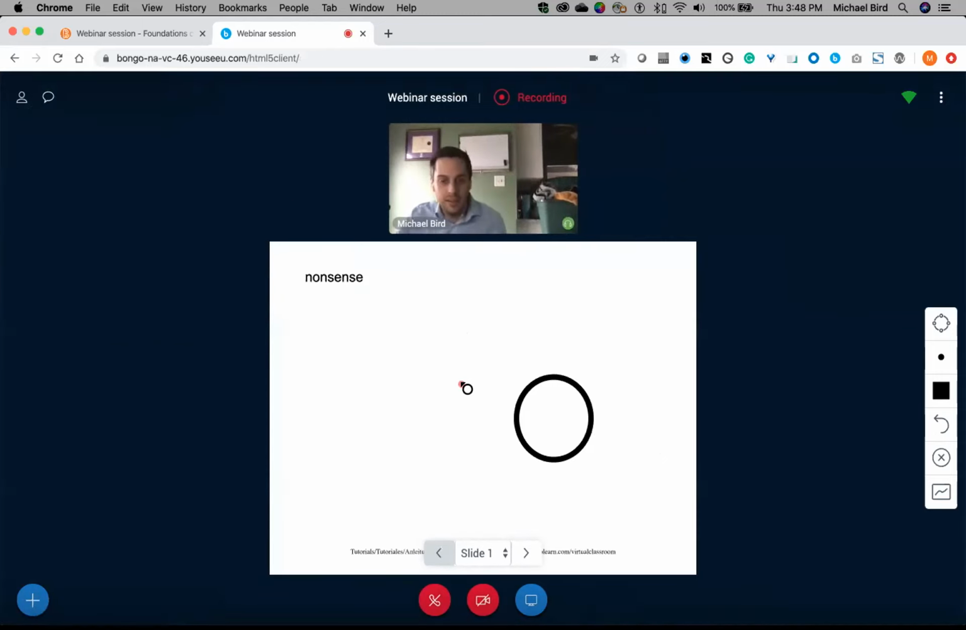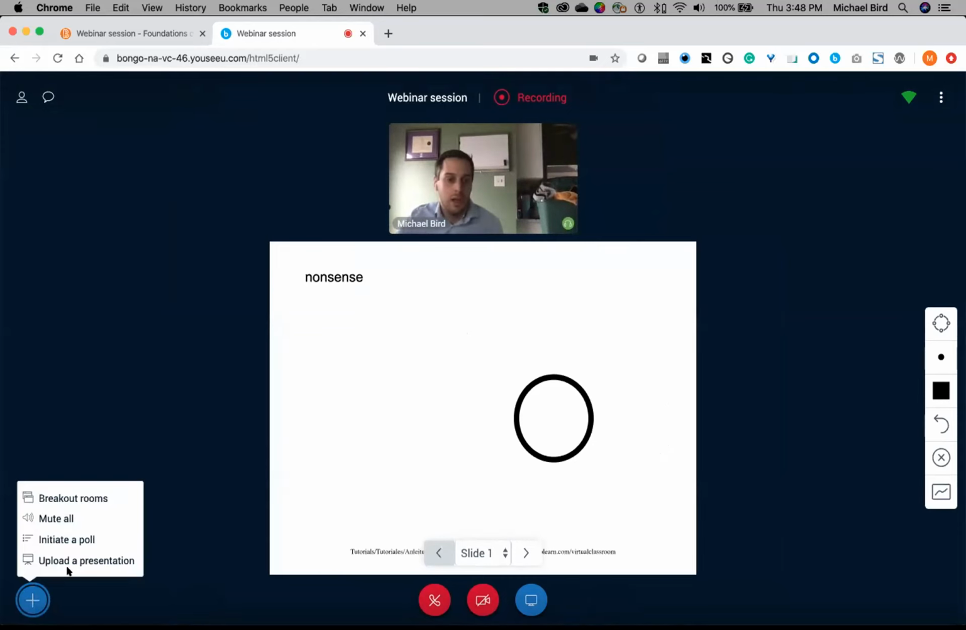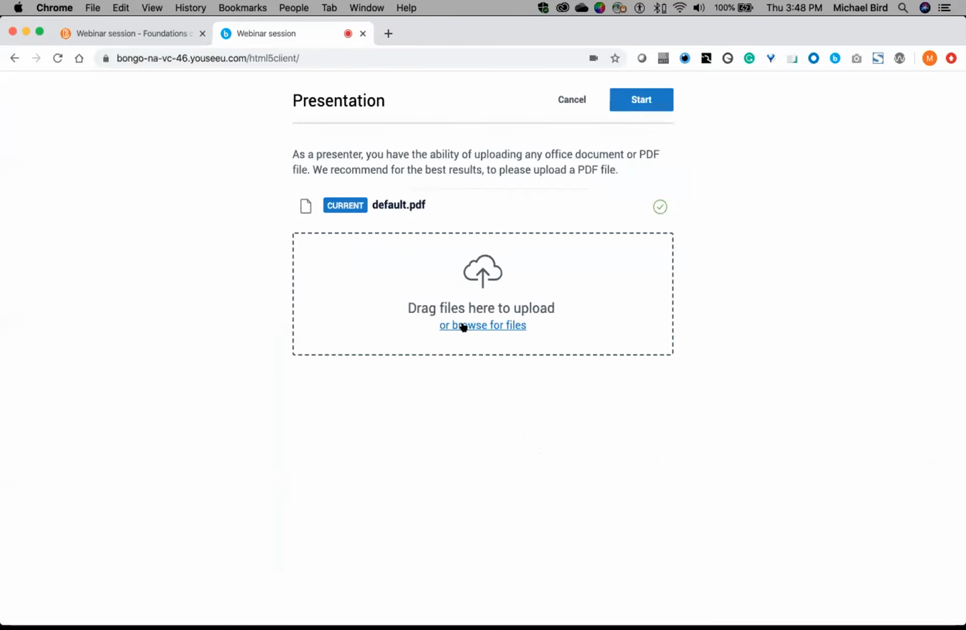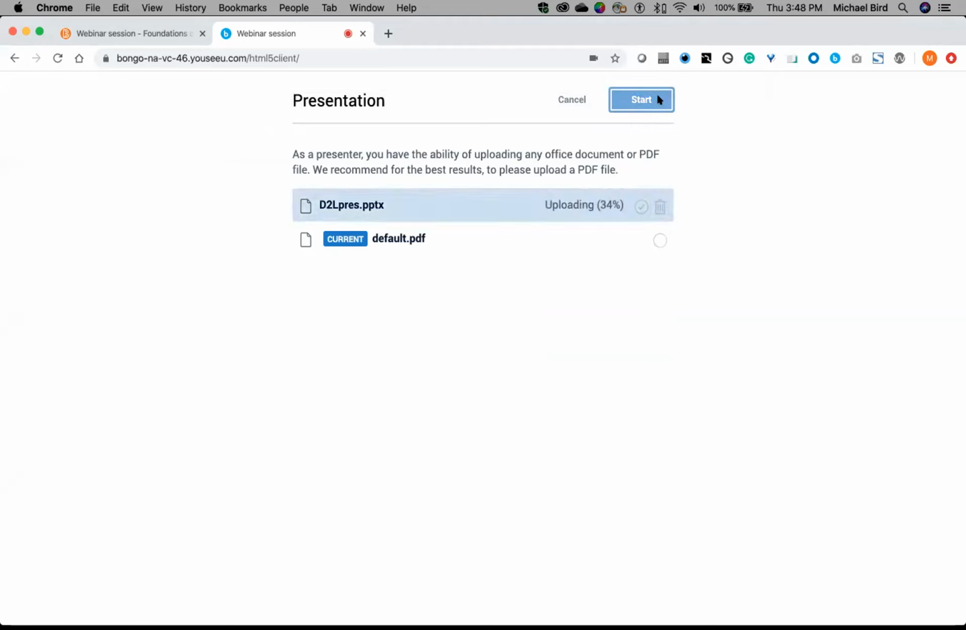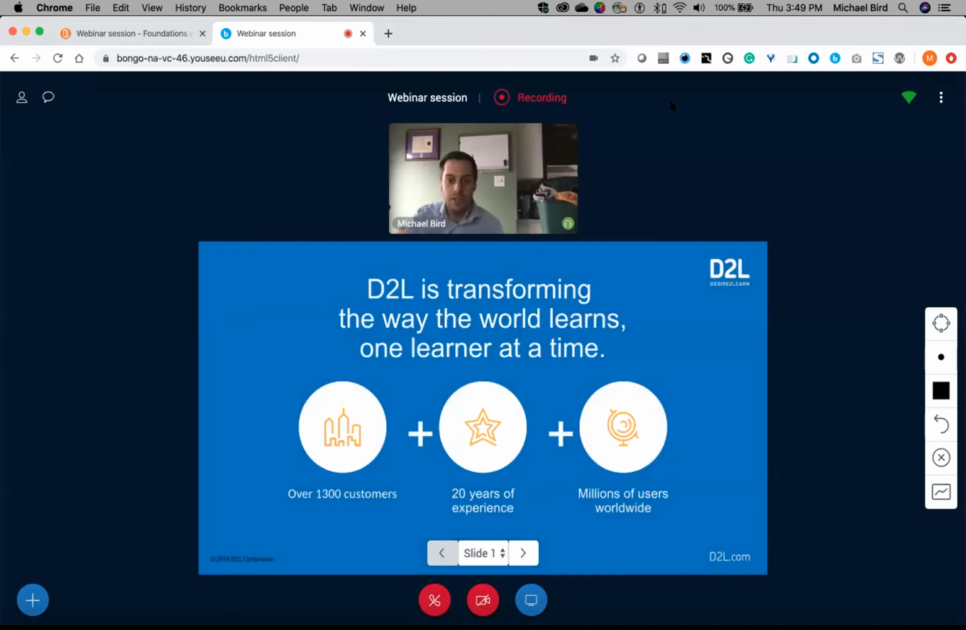Now, we can take this a step further in terms of the collaboration that's available. We have the ability to upload a presentation. So you may be wondering, why would we upload a presentation versus just sharing a screen? The advantage of uploading a presentation into Virtual Classroom is that the tool itself is going to convert this presentation into a PDF and generate images for it. And now, because I have this in here, we can annotate this together as well.